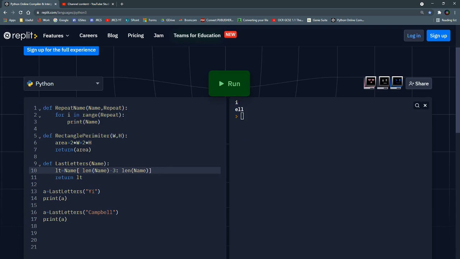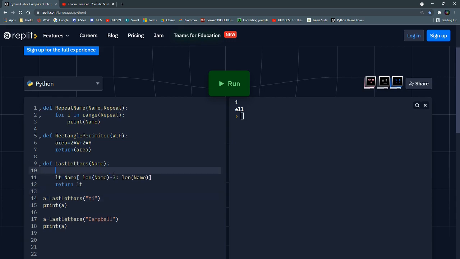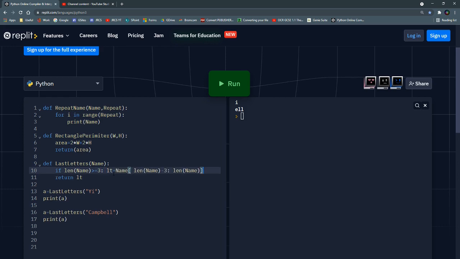Oh, that's not worked. So the reason it's not worked is because this is less than 3. So this is kind of annoying. If this happens, it's going to be annoying. Even if we put yin, it's fine. Yi, it misses out the Y as well, irritating. So basically here, we'd have to do a special thing if the length of name is greater than or equal to 3, we set LT to that.